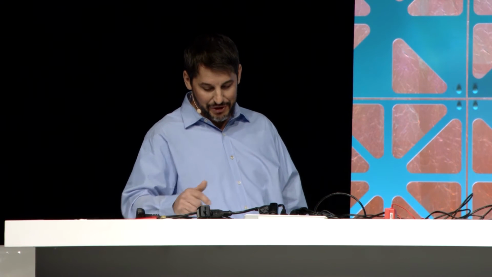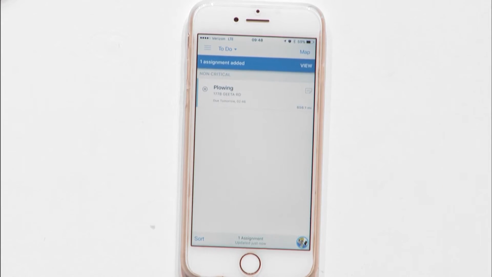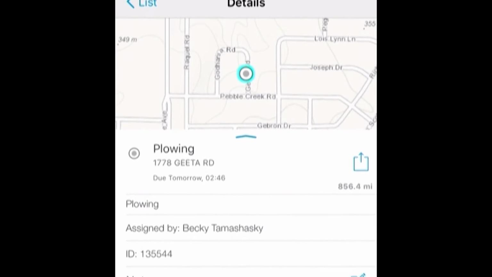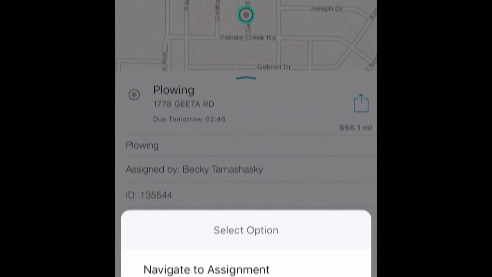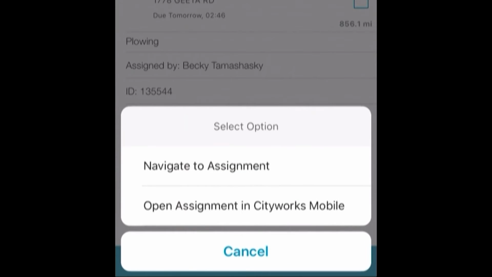Thanks, Becky. I'm just waiting for my Workforce app to update with that activity, and there it is. And you can see I have a notification telling me I have a new assignment, and it popped into my to-do list. So we're going to open it up. I can view its location. I can see the comments that came over from the Cityworks activity. I can add comments, or I can go ahead and navigate to this assignment using the Navigator app from Esri as well.